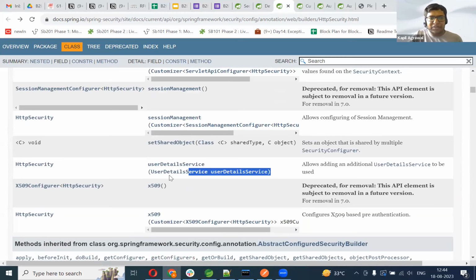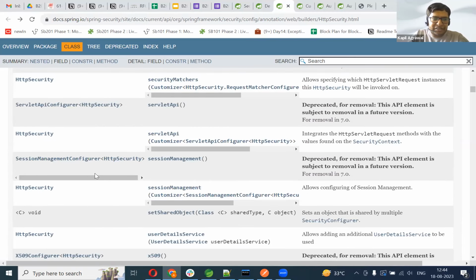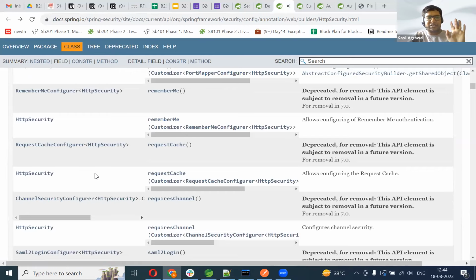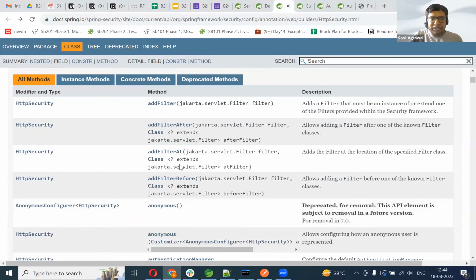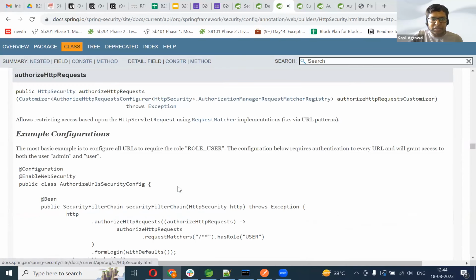Okay. Can you take a look at this method? Using UserDetailsService, we can also get HttpSecurity, session management, etc. So this is one of the key classes. And one more thing that you might have noticed.